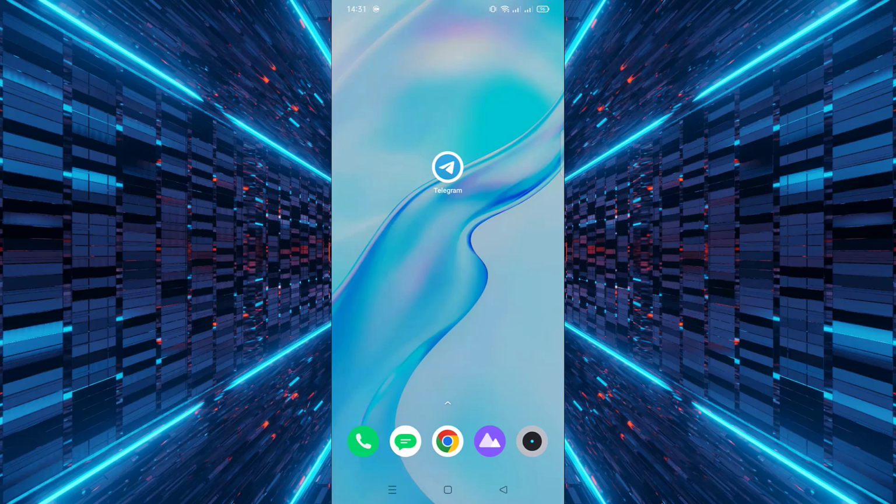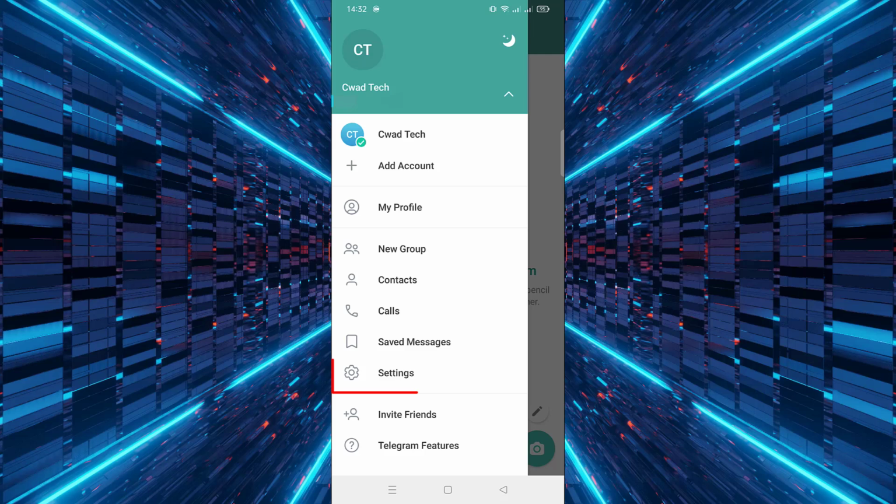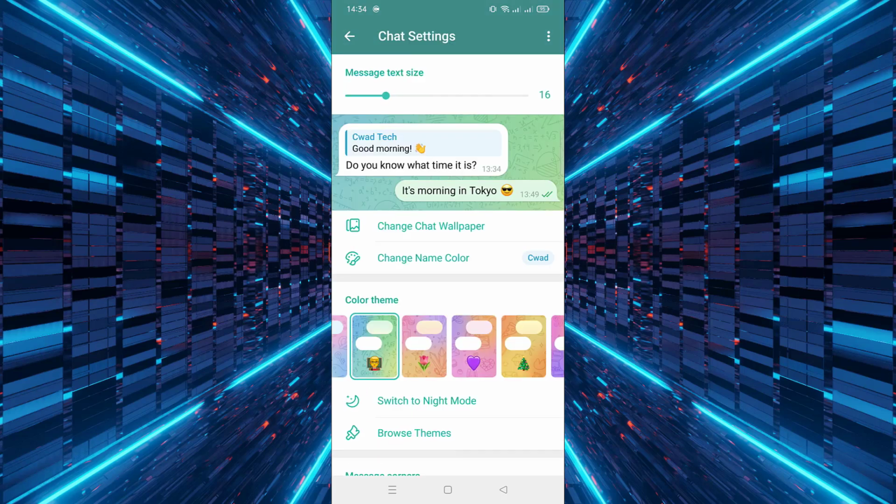First, launch the Telegram app on your Android device. Next, tap the three lines in the top left corner. From the options that appear, select Settings. Once in Settings, scroll down and tap on Chat Settings. Then tap on the Change Chat Background option.